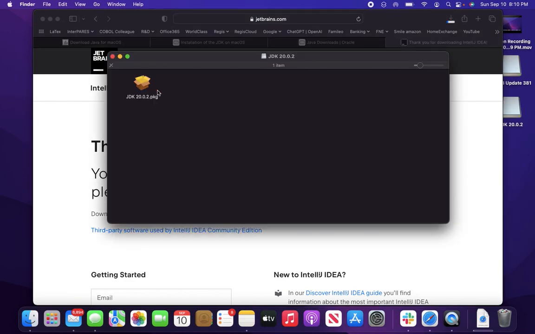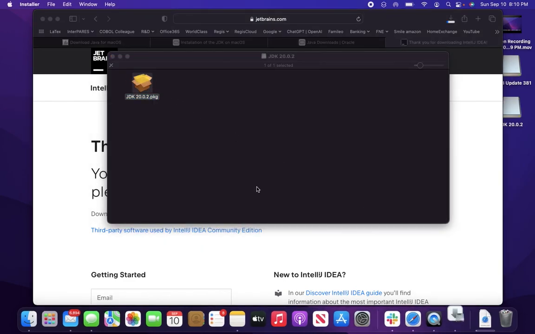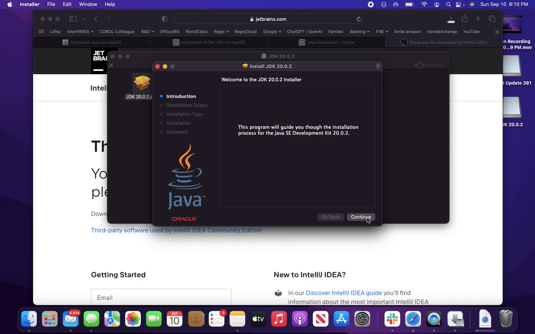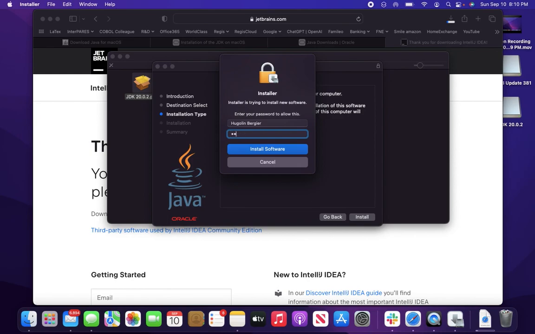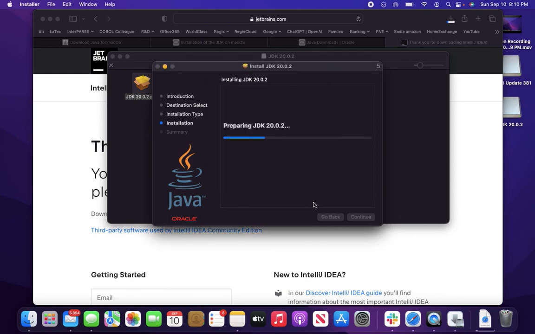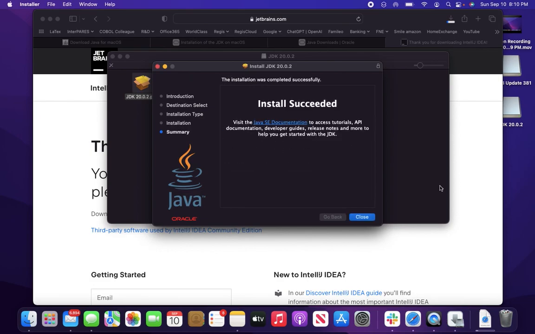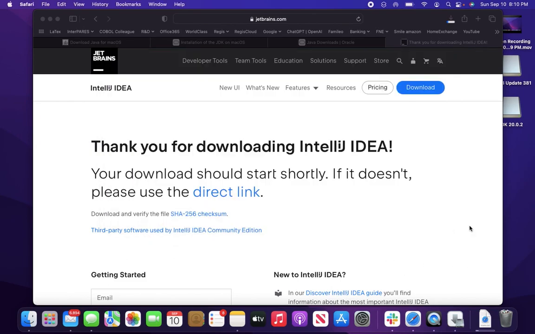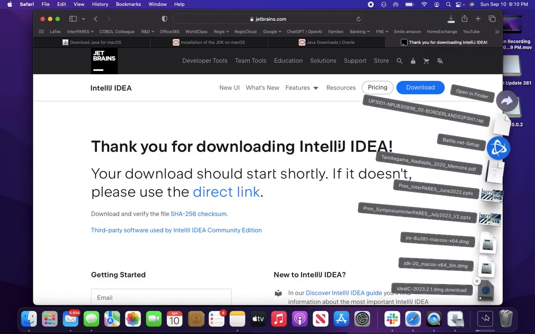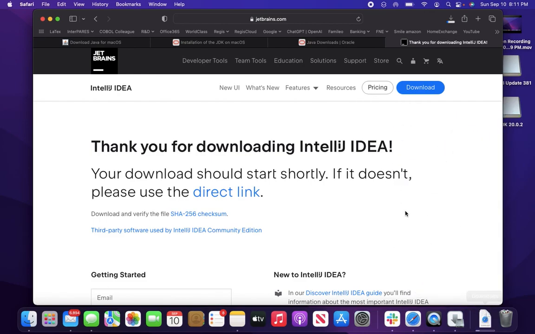Now, the JDK is downloaded, so I'm going to install the JDK as well. And same thing, for most of you, you probably already have that installed on your machine, so you probably don't need to go through those steps. Same thing if you already have IntelliJ, it might not be needed.